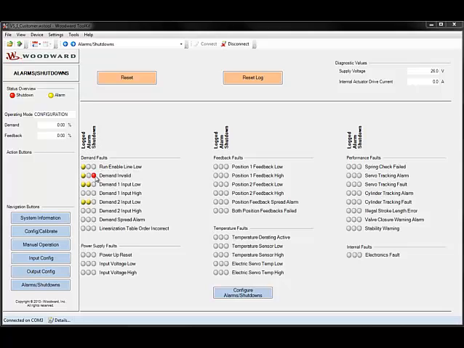You can see that I've had some logged alarms as I've been configuring the actuator. We can reset that log, have that go away. You can also see that I have some active alarms and shutdowns. For instance, I have no demands hooked up to my actuator right now, so you'll see that those demand 1 input and the summed demand is invalid. But if you'd like more detail on all these alarms and shutdowns, you can refer to the product manual.